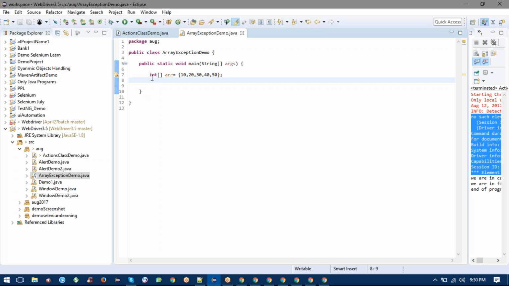So you can see I have generated one integer type array, and there are 5 elements. So indexing always starts with 0 and it will go to 4. 0 to 4. Indexing should be 0 to 4. Say that the first time I am printing with System.out.println arr, and index of 3. Let's run this code.